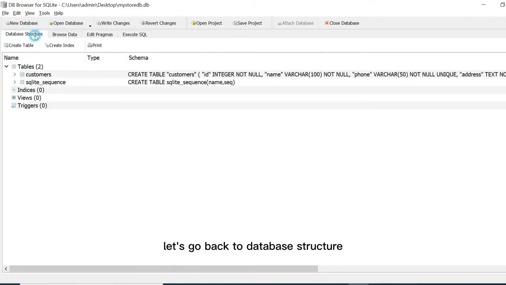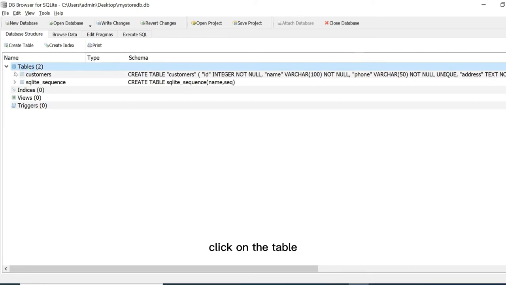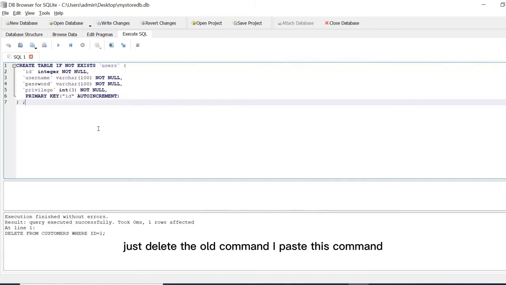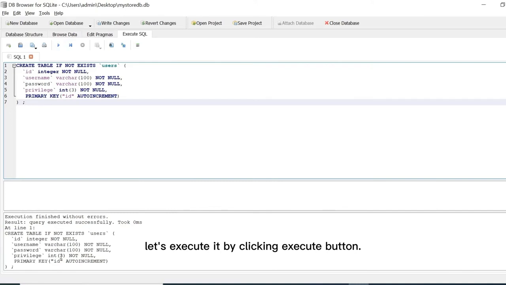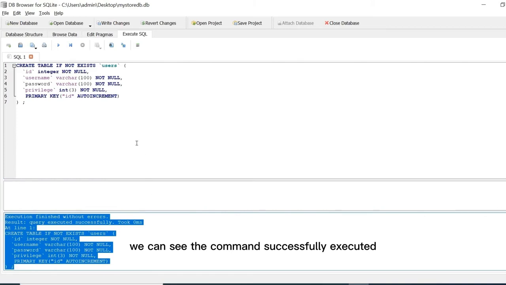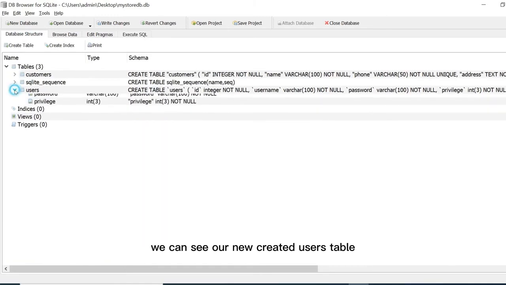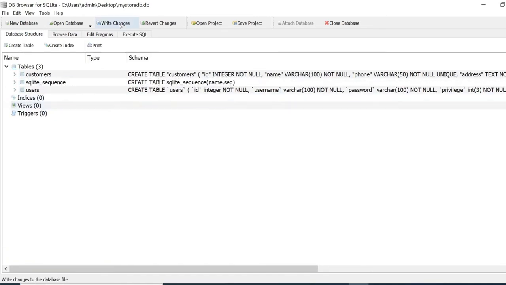Let's go back to the database structure. Click on the table. We will create a new table, but this time we'll use an SQL command. Just delete the old command. I paste this command. It will create a new table called user, including its columns. Let's execute it by clicking the Execute button. We can see the command was successfully executed. In the database structure, we can see our newly created users table. Just click Write Changes to save our work.